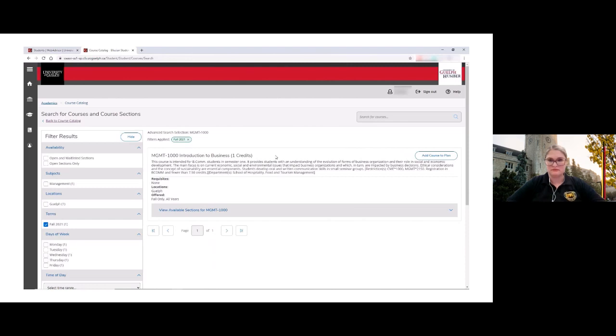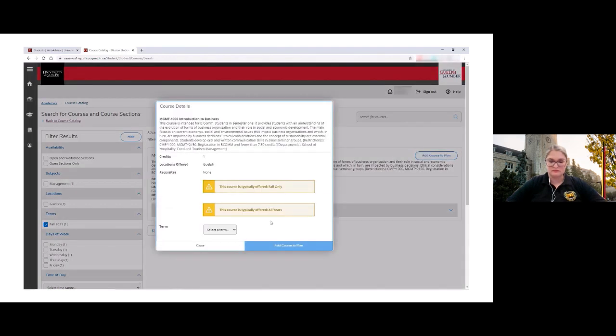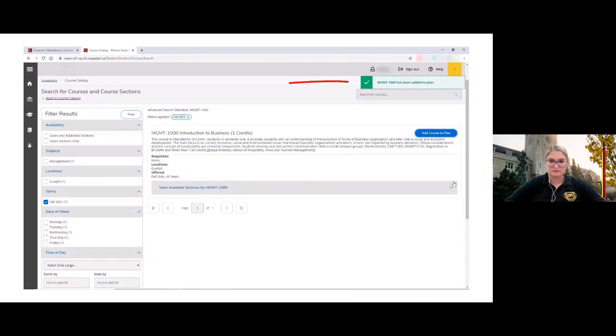Course offerings for the semester are usually posted about 2 weeks before the course enrollment period. Let's begin by looking at how to add a course to your plan. Once you have found the course that you are interested in, click the Add Course to Plan button. A confirmation message will immediately pop up towards the top right notifications.